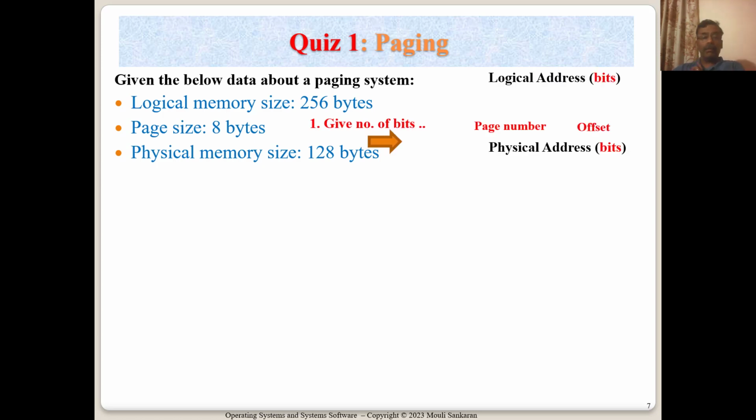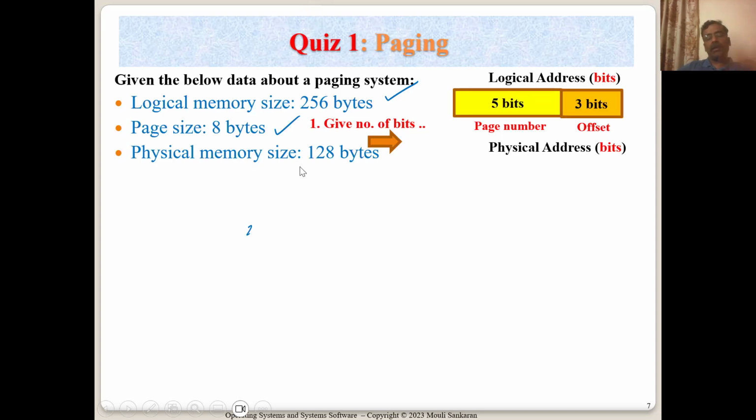You should have clarity on these numbers. Then you will be able to find the page number and offset, because you know the offset. Logical memory takes 8 bits in total, out of which 3 bits are gone, so the page number will be a 5-bit value. So what are the maximum number of values? 00000 to 11111, isn't it? So 32, 0 to 31.